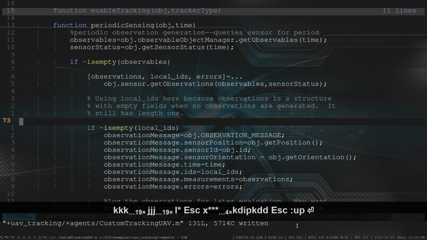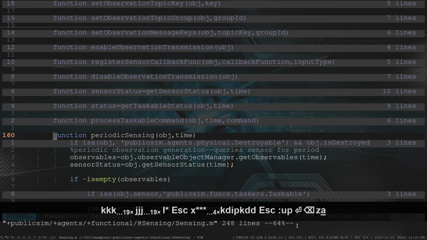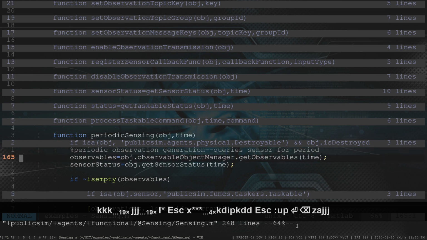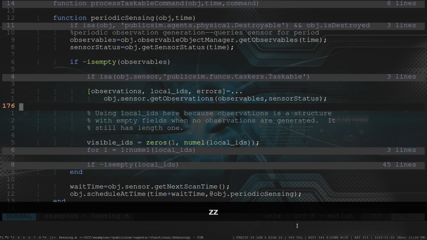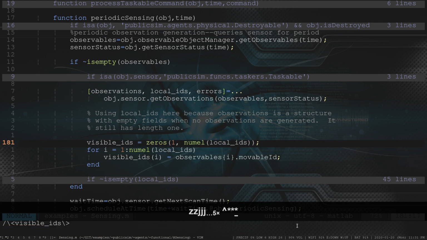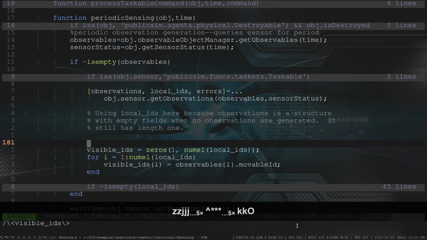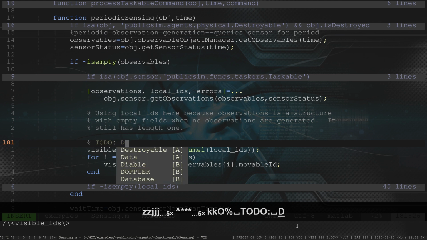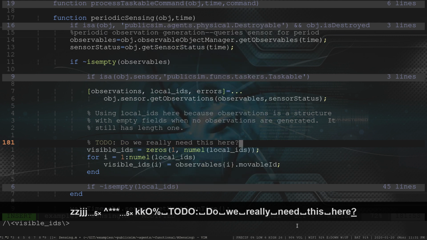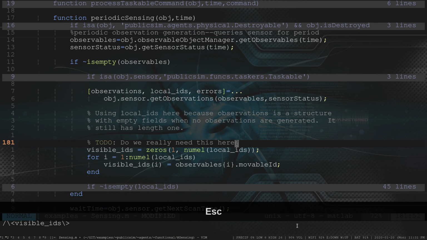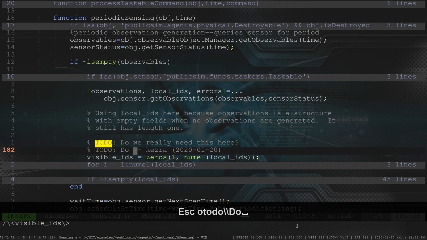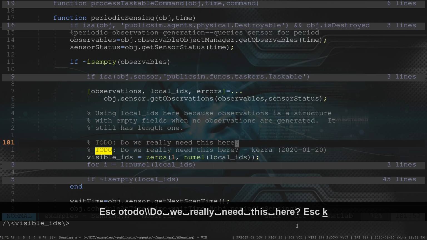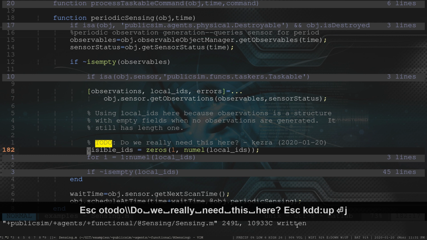Actually, let's be good about this. So, where was that? Go this way. Yeah, put that in the middle of the screen where I can see it. Visible IDs. Okay, let's go look at that. And there are only 2. Okay, so let's leave ourselves a note to do. Really need this here? Well, okay, actually, I got this thing going on. I should really be doing that. Do we really need this here? Okay. What's the sense of setting up all your aliases if you're not going to use them?